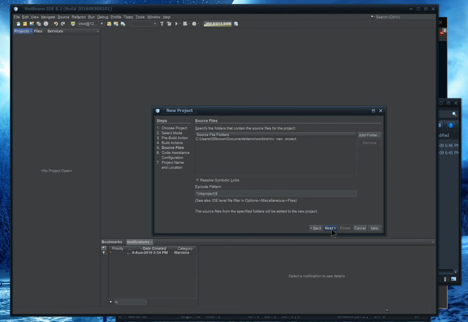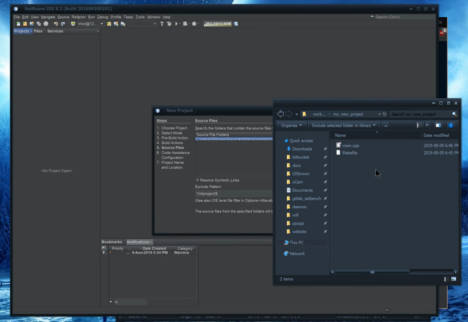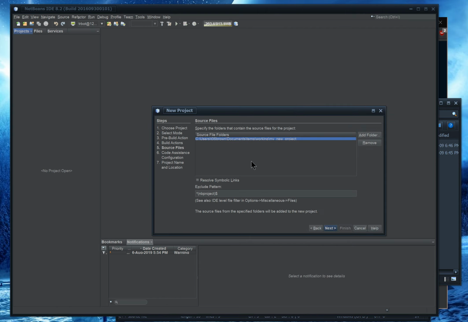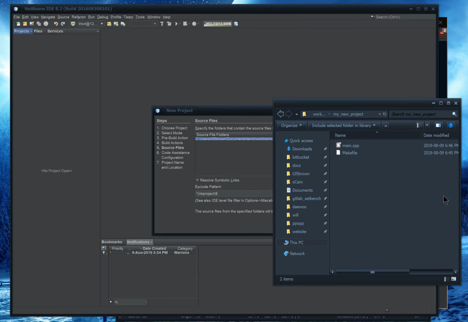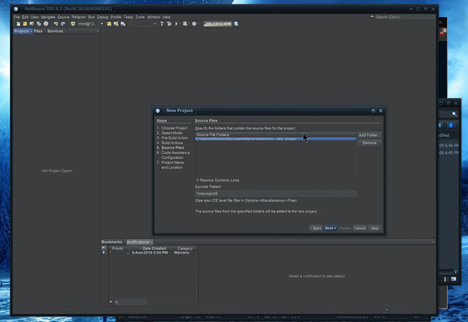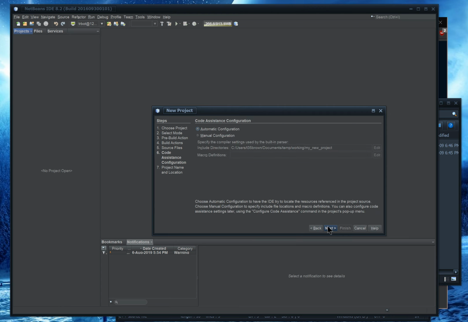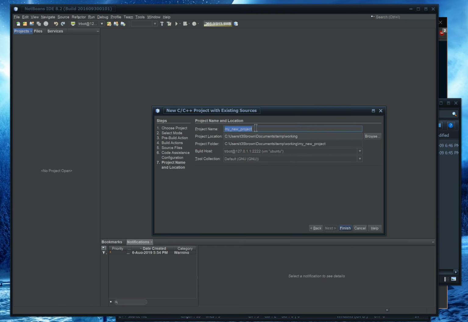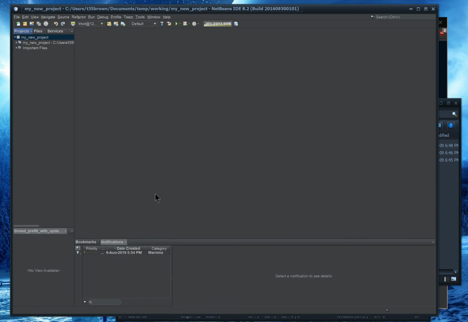And you specify the source folders. If the source folder is just the project folder, which it is in our example, then we'll just leave this as is. If there are any subfolders, this automatically captures all subfolders, so don't worry about that. And then for code assistance, we'll just leave it on automatic configuration. And we'll just create the new project. The project folder will be a subfolder of this location where we have these sources. I've got to click finish.